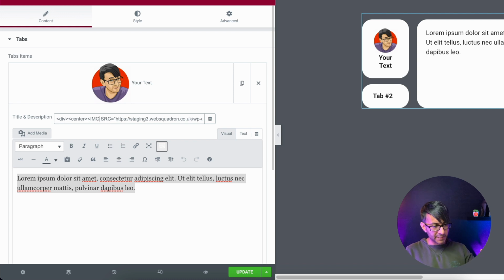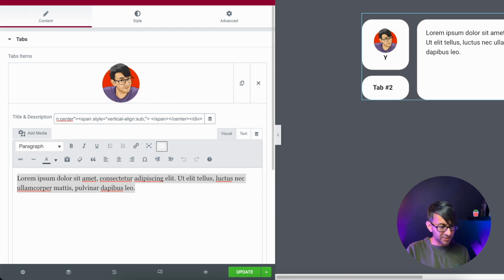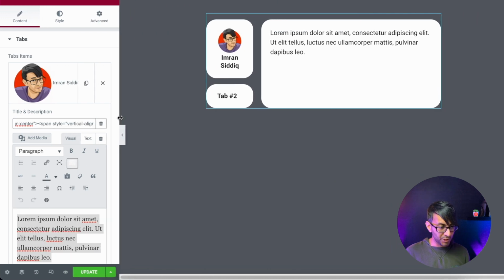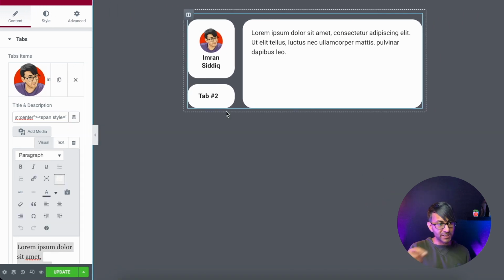This bit at the beginning has div center, we have image source, and then we have the address for the image. Okay, and if you go towards the end, somewhere there it says your text, I'm going to change that to say Imran. Okay, and that will have my name, so we can even put Imran Siddiq, however you want to do it. Okay. So now we've got our name in there. That is what you would do if you want to have an image and a tab in there.